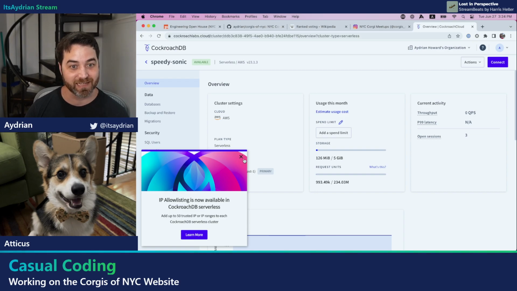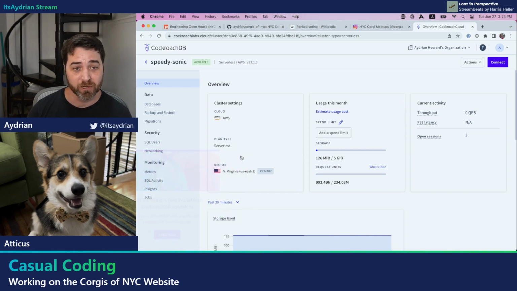And we got IP allow listing now available. So if you want to say only allow the following IPs to connect to my database, well, you can do that. So hooray for security.